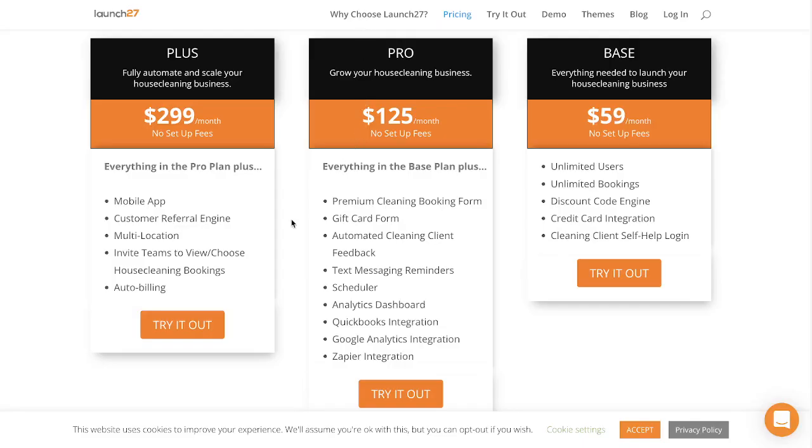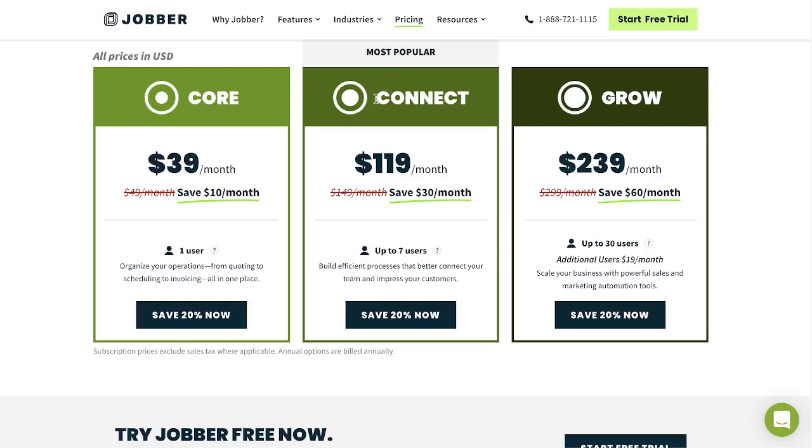Moving over to the next one, some of you have heard of Launch 27. They're one of the better ones in the space in terms of offering you more automated online booking and being able to embed code directly in your website like we just saw before. However, you're going to need to be on the Plus plan, and it's $300 a month. Let's talk about another one, Jobber. Again, you're either going to need to be on the Connect or Grow plan for $120 or $239 a month, and that gets you 7 users only for $120. 7 users.